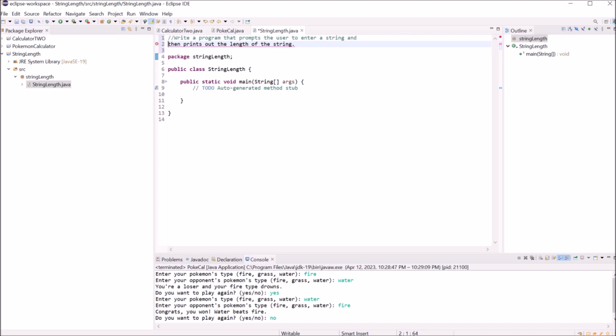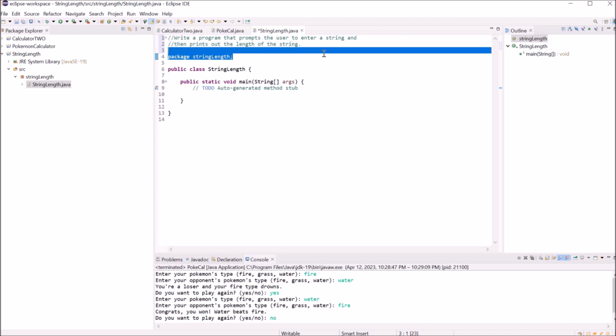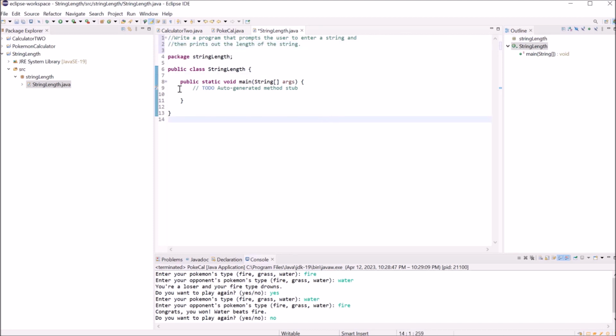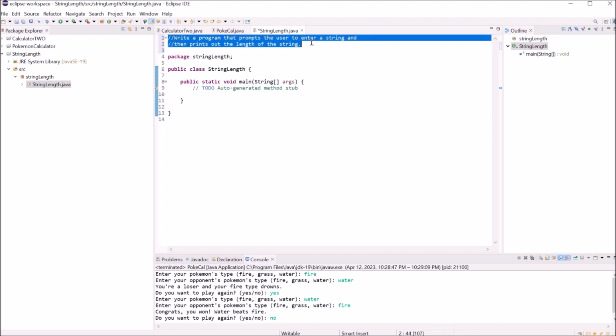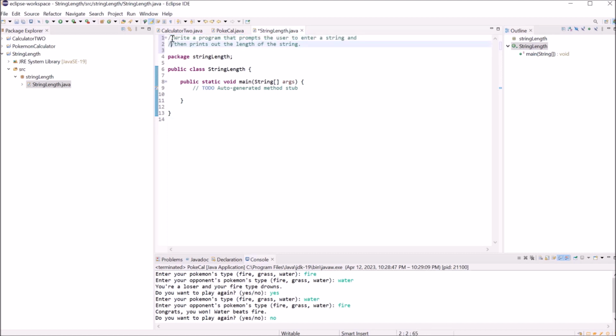I also want to do that real quick so we can see the whole thing without having to scroll. Okay, I know I can probably do this better so that I didn't have to put 2 slashes here. I don't care. That's how I write comments. Don't judge me. Write a program that prompts the user to enter a string and then prints out the length of the string. Alright, so that's what we're doing. I don't like these over here. I don't like them there. I don't like this. Now everything is pretty. I like that. Okay, so first things first, we need a scanner.